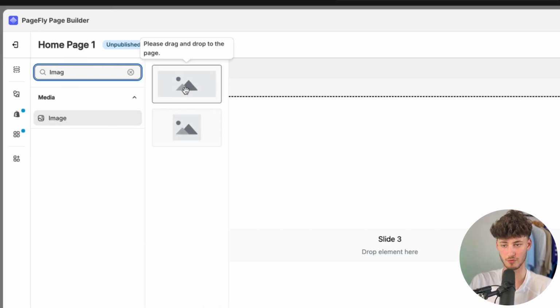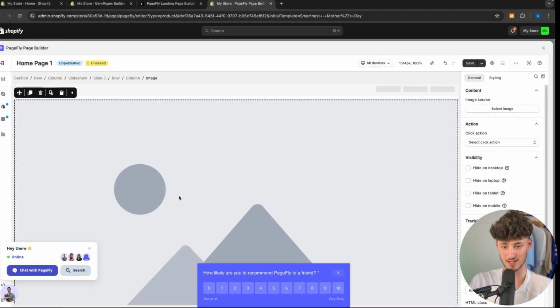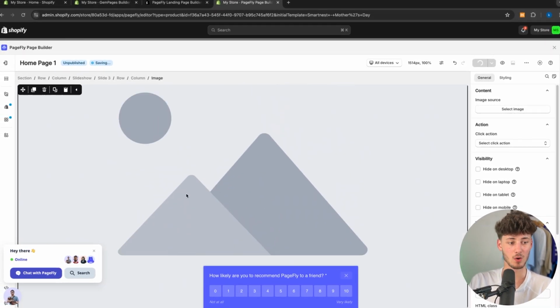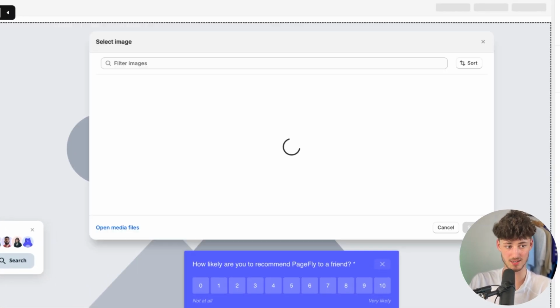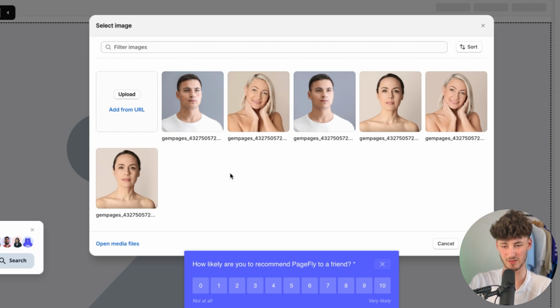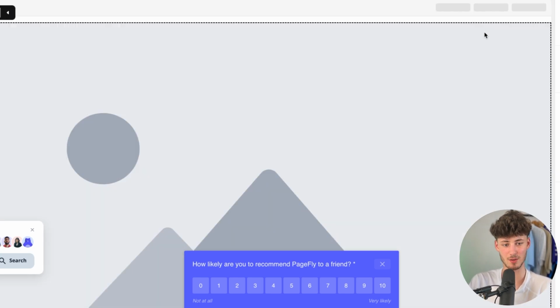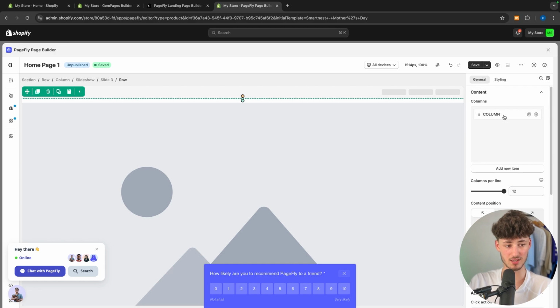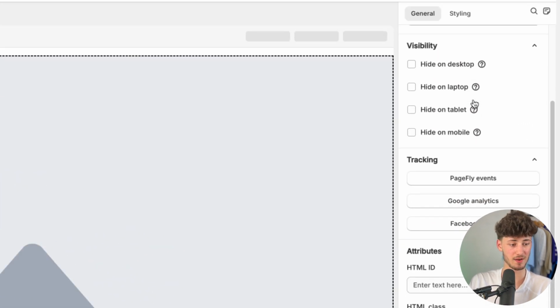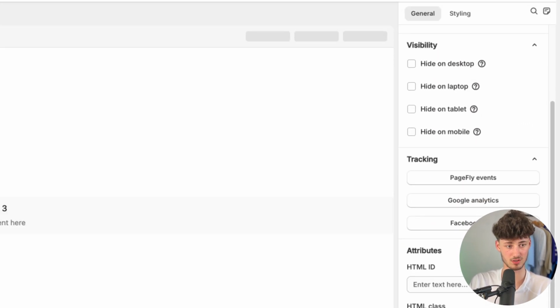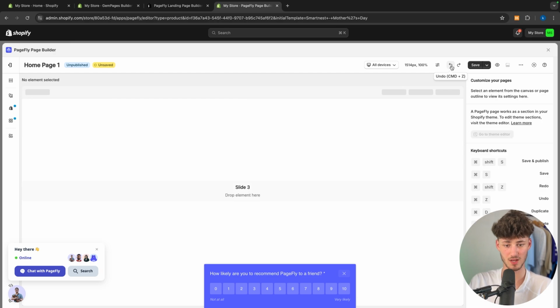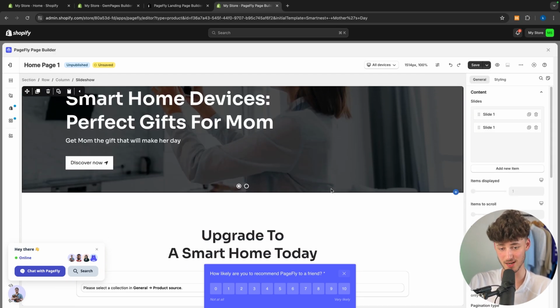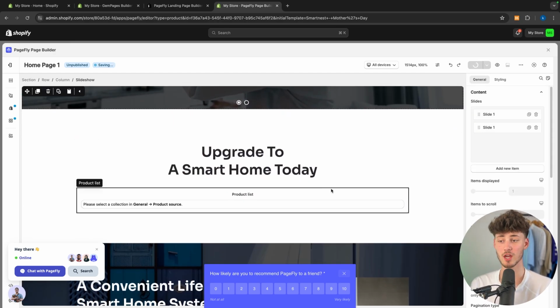So I'm just going to look for image, and I'm then just going to drag this onto the slider right here. We would then obviously have to customize this with the correct image. However, as I don't have an image available for this, I'm not going to do this right now. However, this is generally how this is actually going to work. Now, I will just undo this using these command things right here. And now to build up something from scratch, we can also do this.